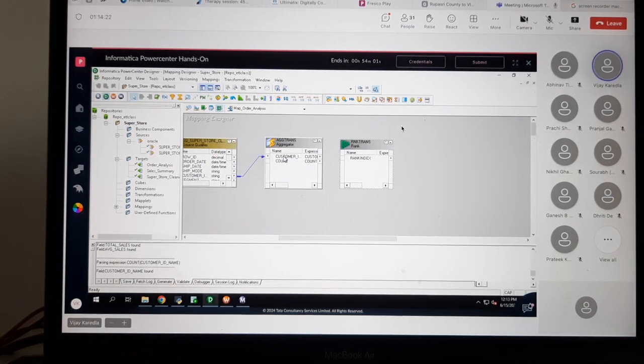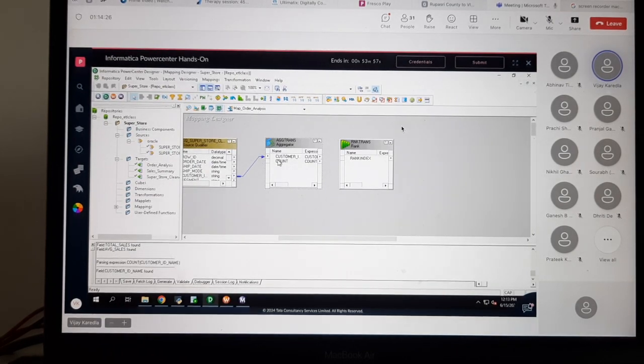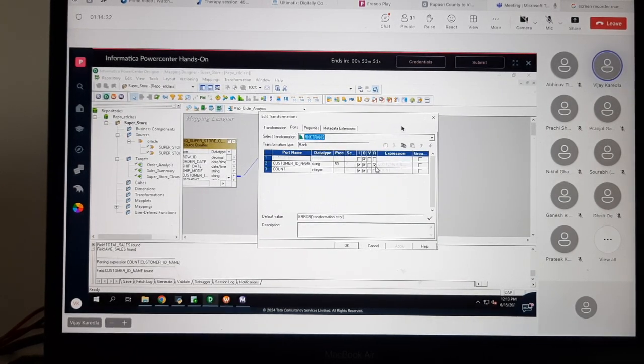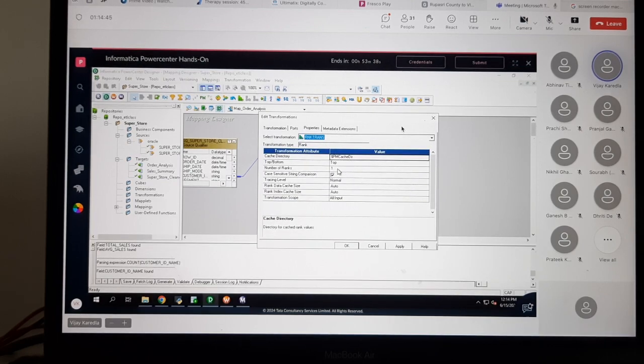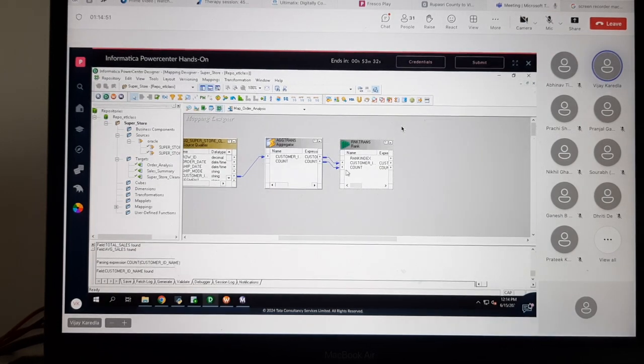Let's drag these two out of it, place it here, and open this rank transformation. Here you can see based on which key it should calculate the rank. R is for rank. So based on count of orders, it should calculate the rank, and only the top 10. So you give it top and give it 10 here. You click on OK. That's it.